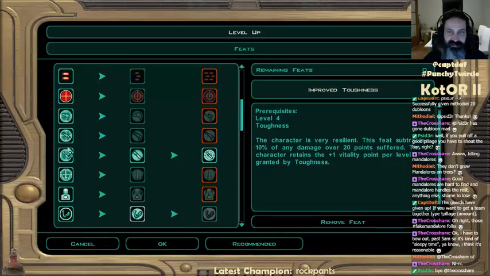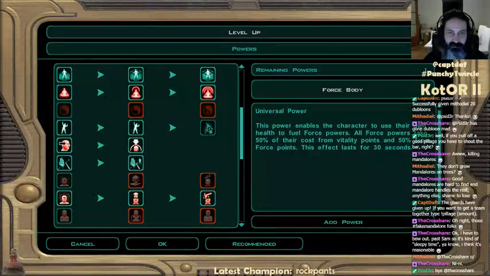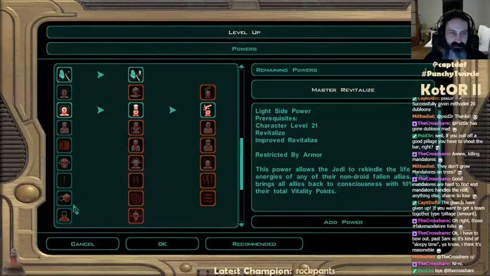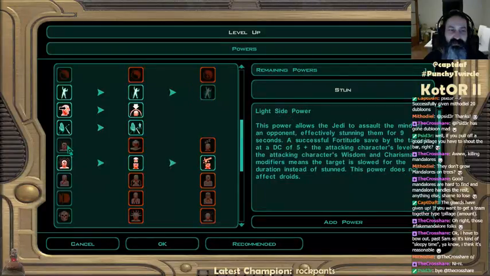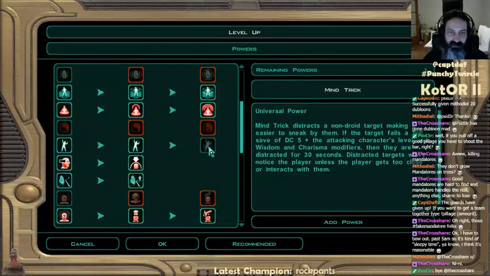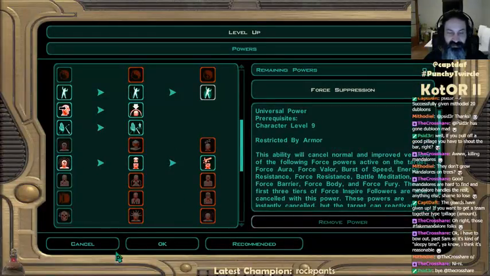Okay, powers. Let's see. Universal. Universal. Universal. Light side. Light. I didn't pick up stun. That's five more powers I need to get, if getting all of them is a thing. Shit. And I wasted two on that, probably. Oh, that's my last level anyway.